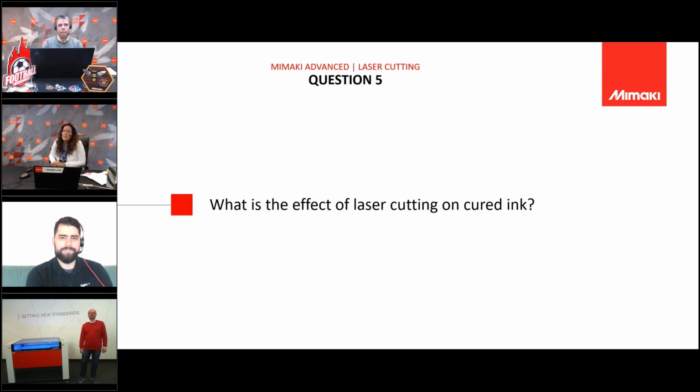What is the effect of laser cutting on cured ink? Let's start with you, Michael, on that one. Yeah, as discussed, we have many people with concerns that this laser beam will destroy ink, but it just doesn't. If you have the right combination of substrate, ink, and laser, you cut through your printed designs without any problems. No bubbles, no brown edges, or any other effects that you might expect, it just works. If you have the correct setup, the correct machines, both for the printer and the laser, you get reliable results.